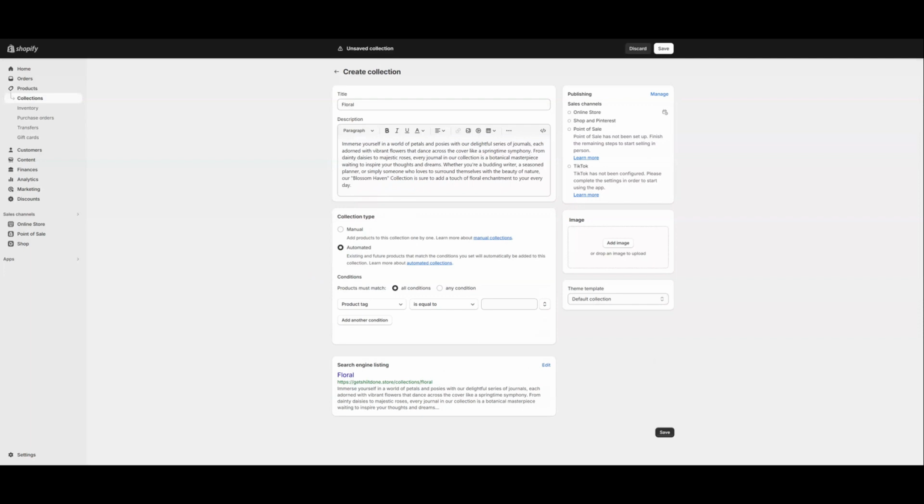So now you have conditions. You can do products must match all conditions or any condition. So all conditions is they have to match every single condition that you enter. Otherwise, they won't be put in the collection, or they can match any of the variations that you're creating. So I have already tagged my products, and I'll show that in another video.